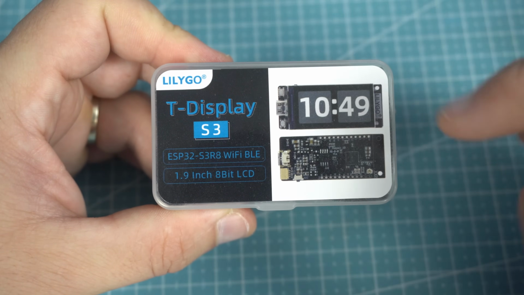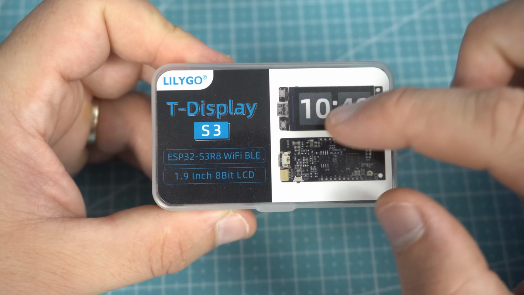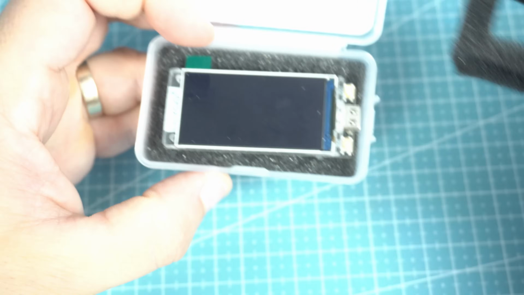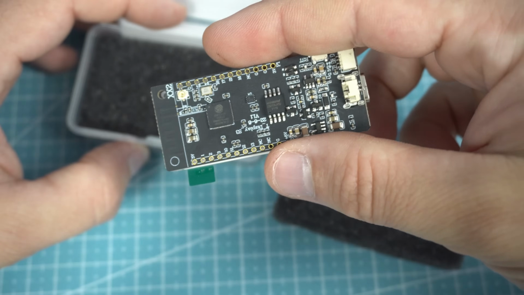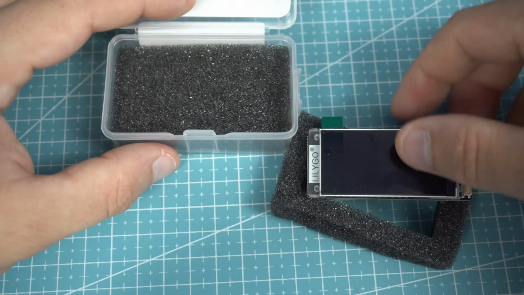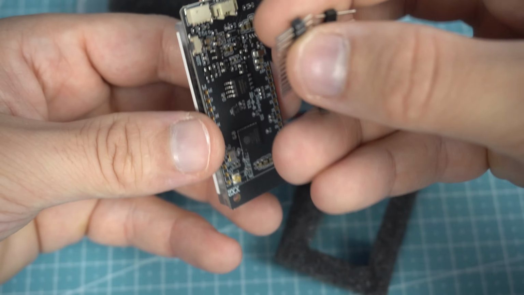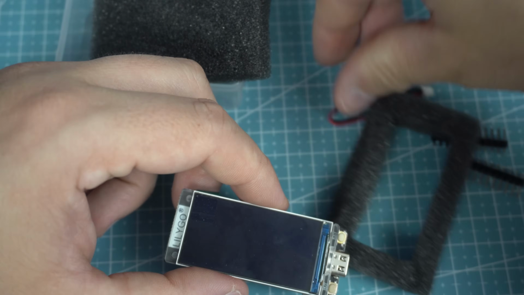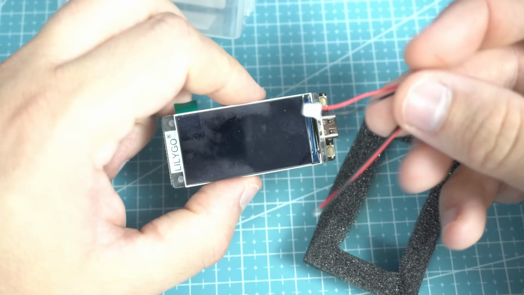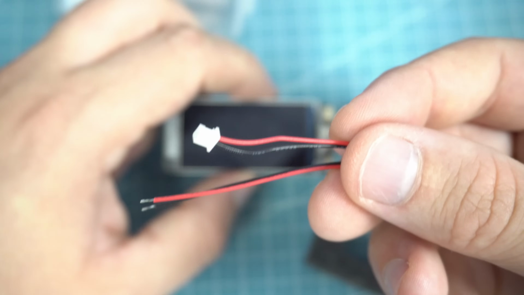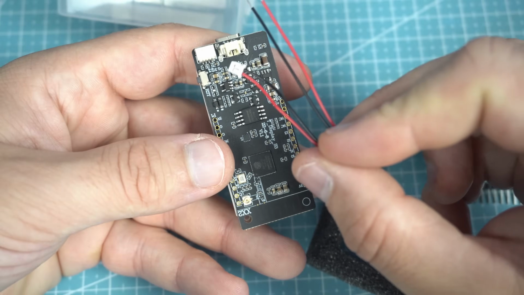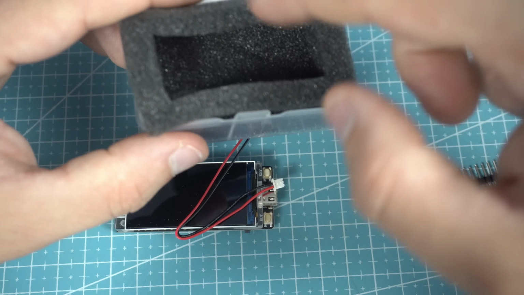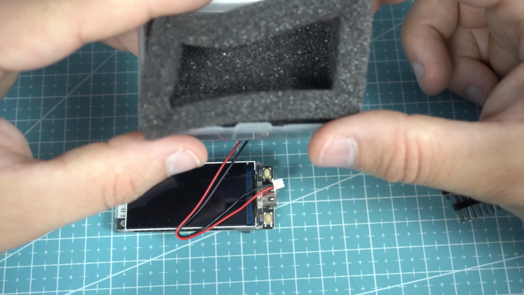T-Display S3 board came in this nice plastic box. Inside we can find our development board, header pins, if you want to solder them, and this wire which is used to attach a battery. All is well sealed and protected using this foam.